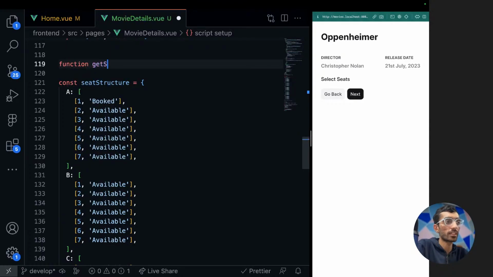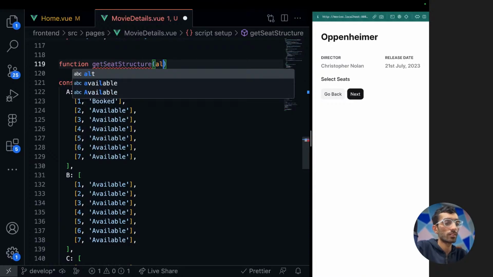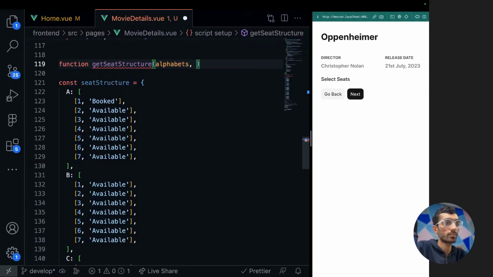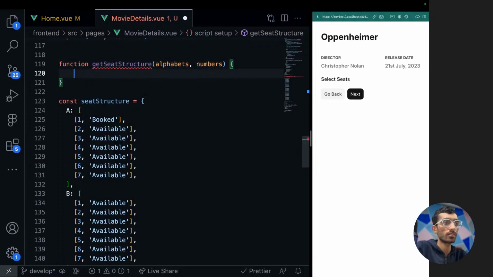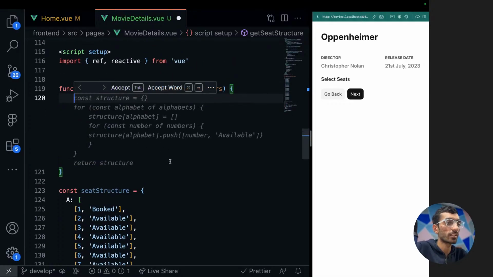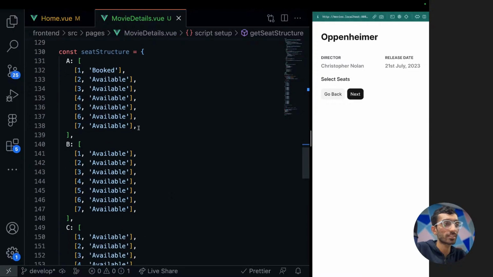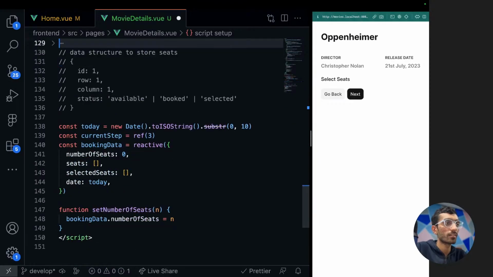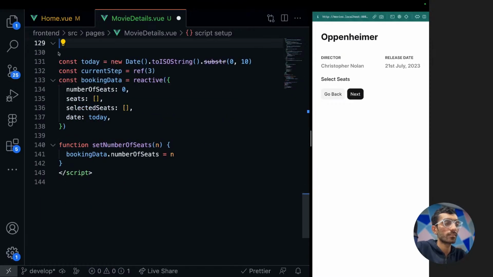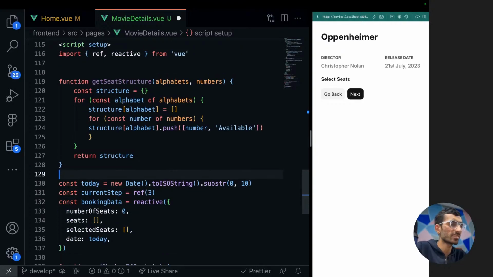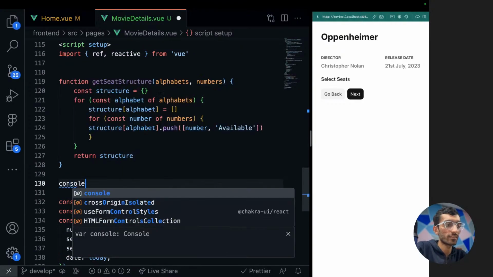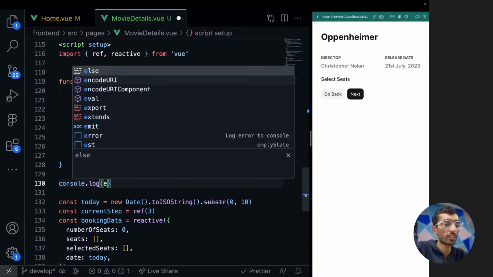Function get seed structure, alphabets, numbers. So that will return, this will return the same structure, I guess. Let's console log it. So yeah, whenever you are stuck, just start somewhere, right? And then you will figure out better and better ways to do it.